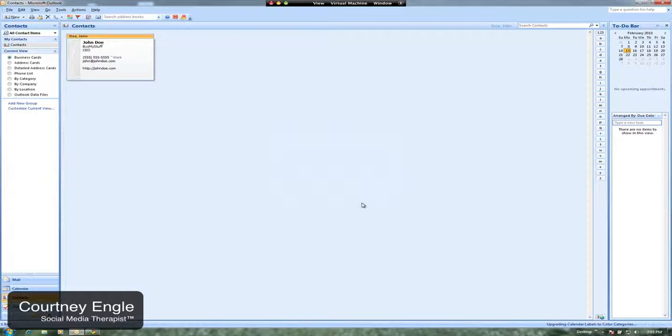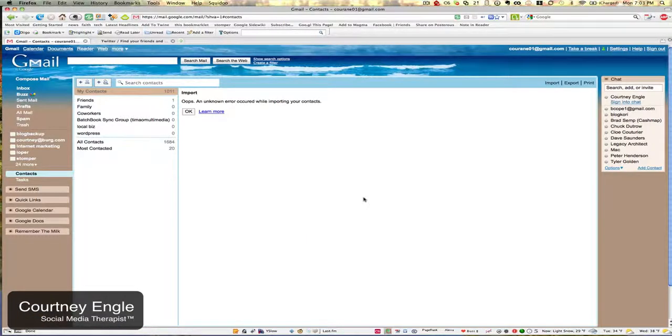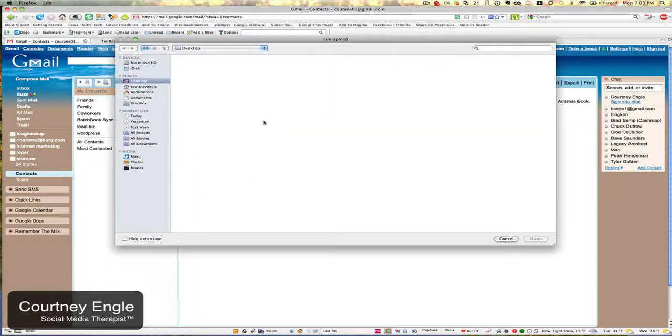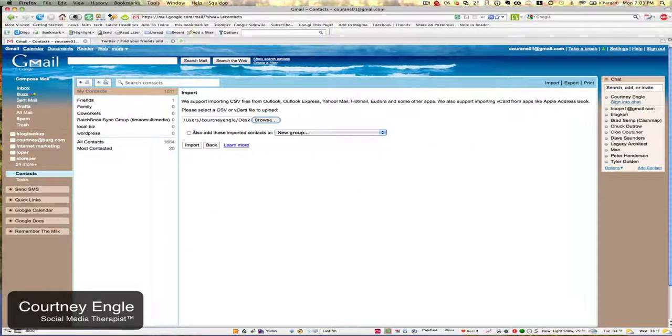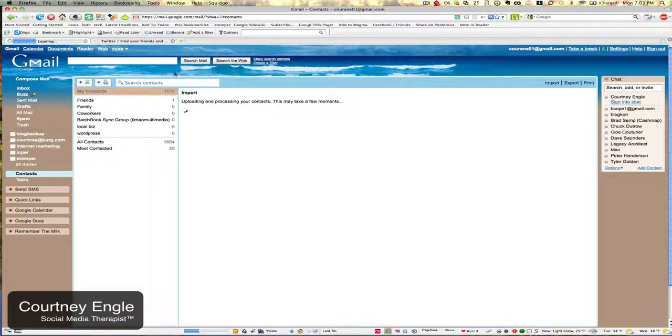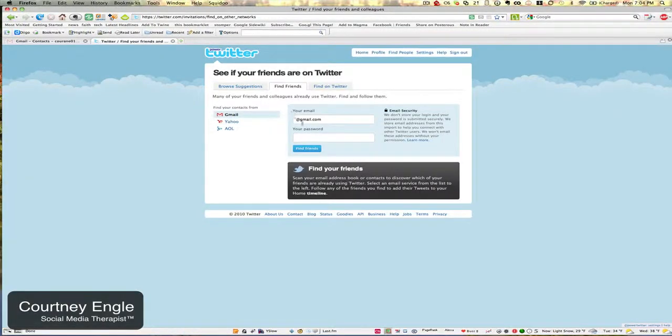So it's exporting our contacts, and you'll go back to your Gmail. You'll click Import. You'll browse through your desktop to find where that contacts file is. And it will say .csv at the end of it, and you'll hit Open. You could also filter them down and add people into a specific group if you'd like to. Then you'll click Import.